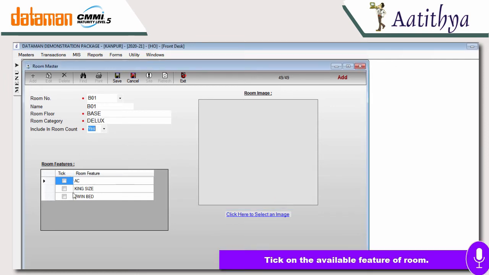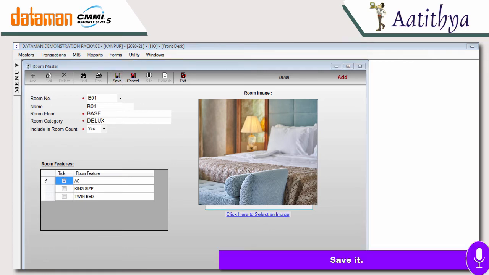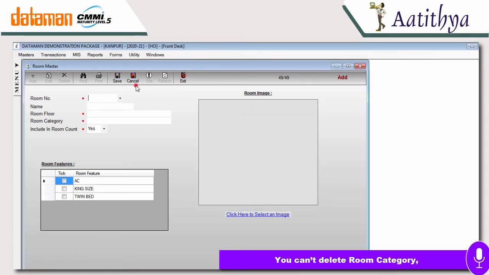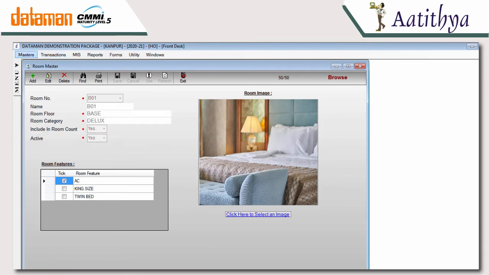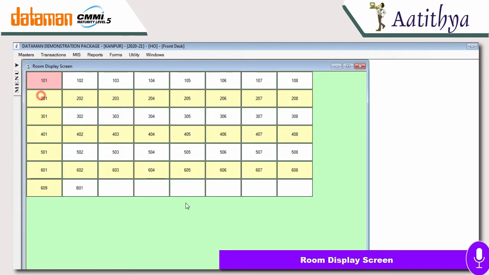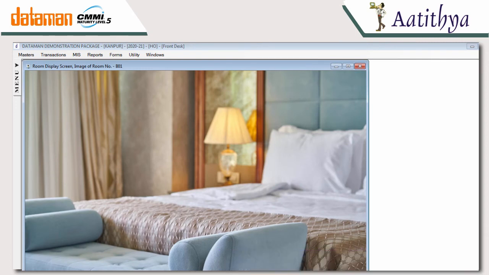Tick on the available feature of room. Insert image of room here. You can't delete room category. Select Active No if no longer for use. Save it. Room display screen. This shows the display screen of rooms. By clicking on the room number, you can see the image of room.